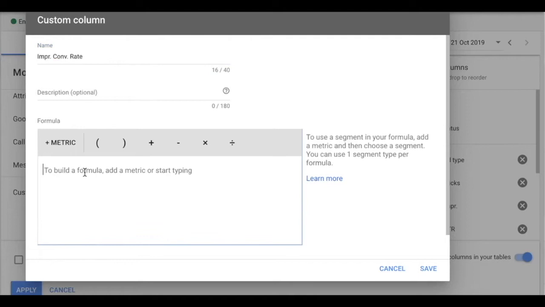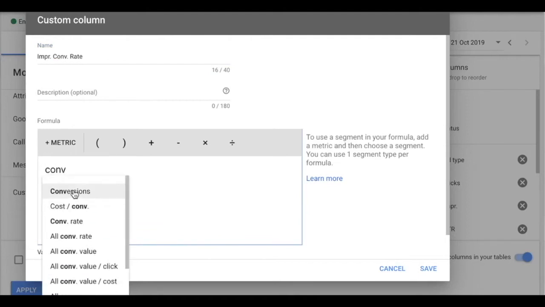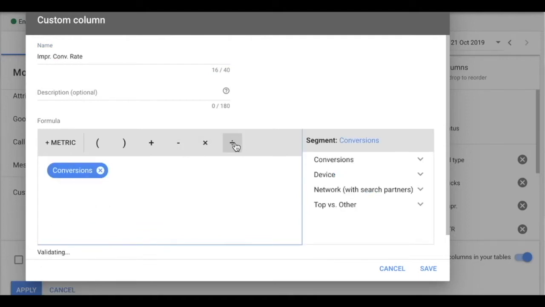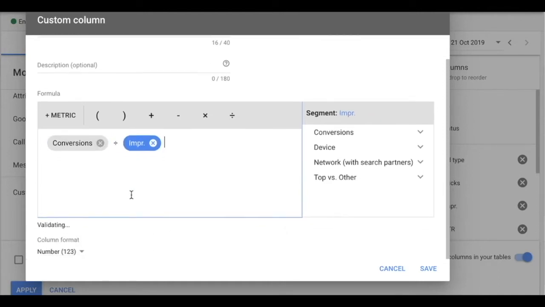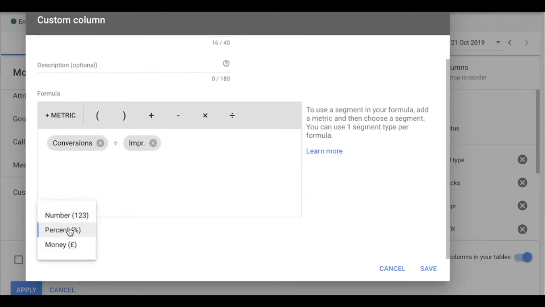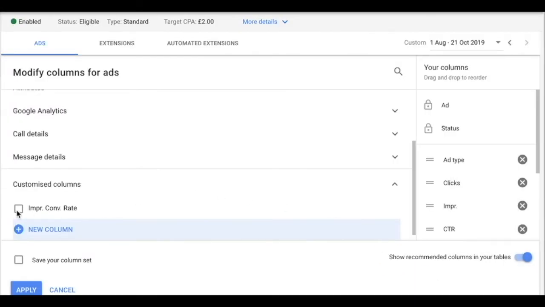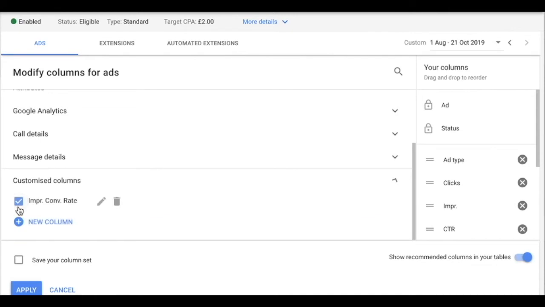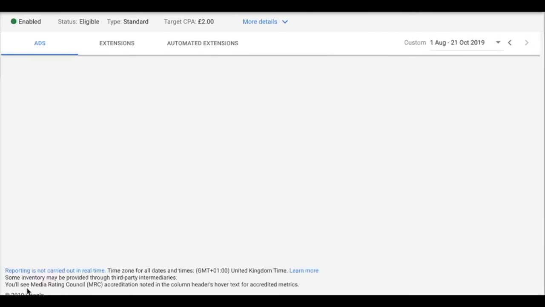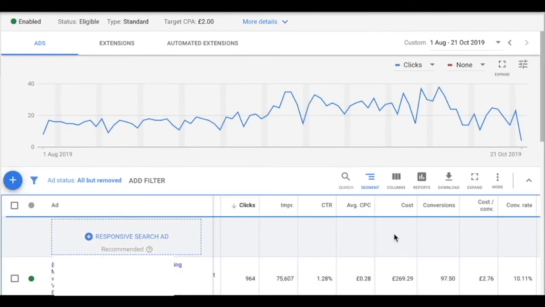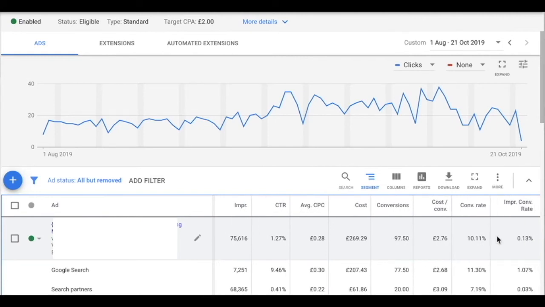All we need to do is grab conversions divided by impressions and format that as a percentage. So there's our new metric. If we just add that to the columns, then we can use that new metric now to compare the ads, and it'll tell us the conversion rate of our impressions.